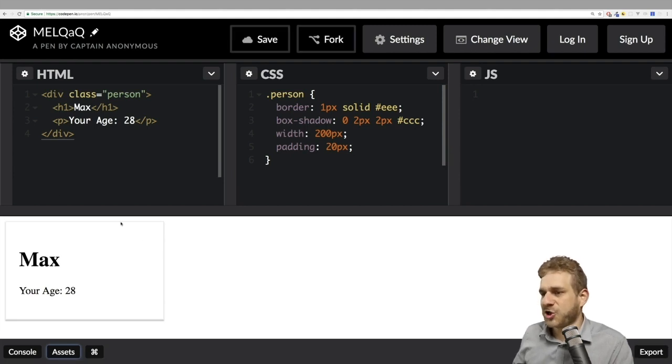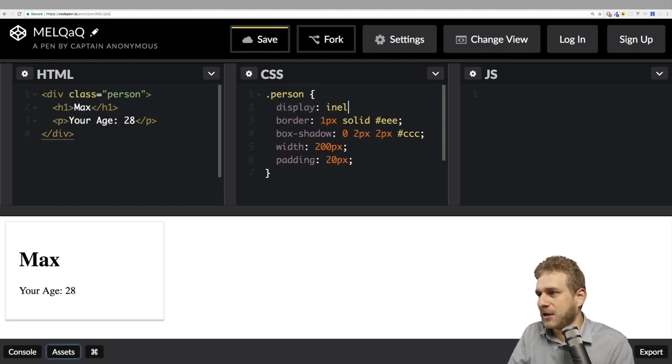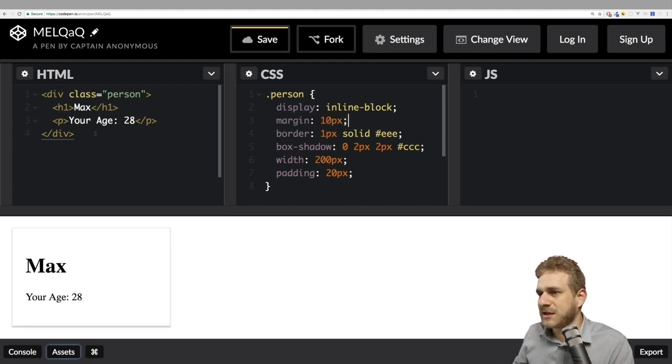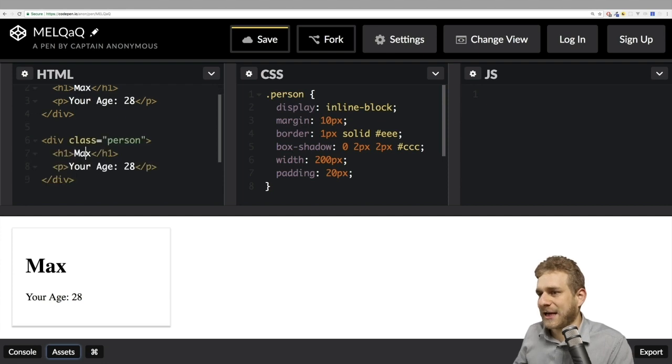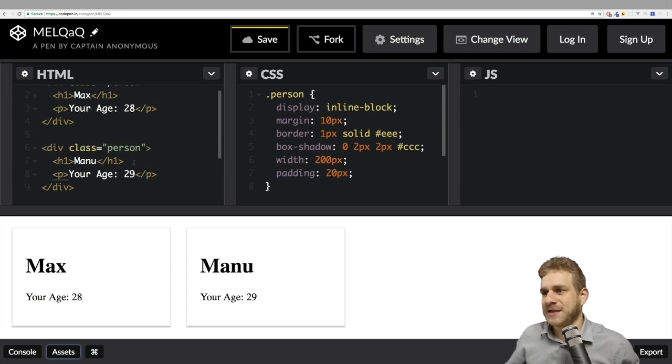Now that is such a person card, holding information about a person, let's say. We can also set this to display inline block and give it a margin of 10 pixels, because now what I can do is I can of course replicate this and add a second person. Let's say Manu, who has an age of 29. That's my colleague. So now we got these two person cards, and you could easily think of this as a normal web application where you output some information about users or about the team behind your blog you're creating, something like that. And we're using only HTML and CSS here.